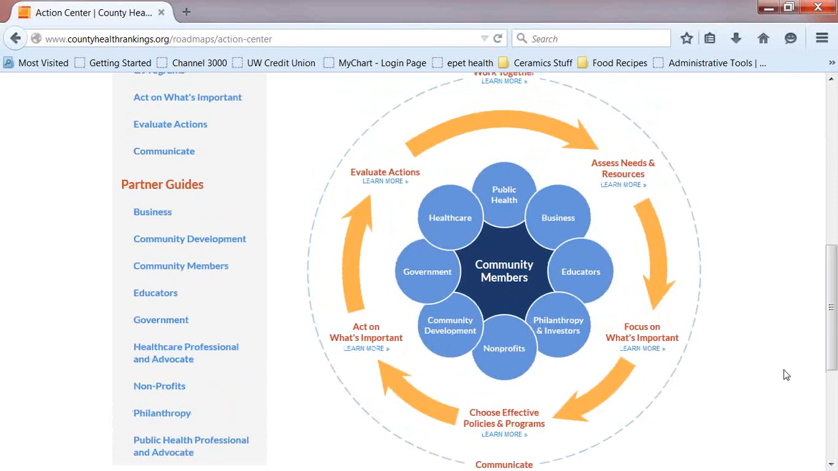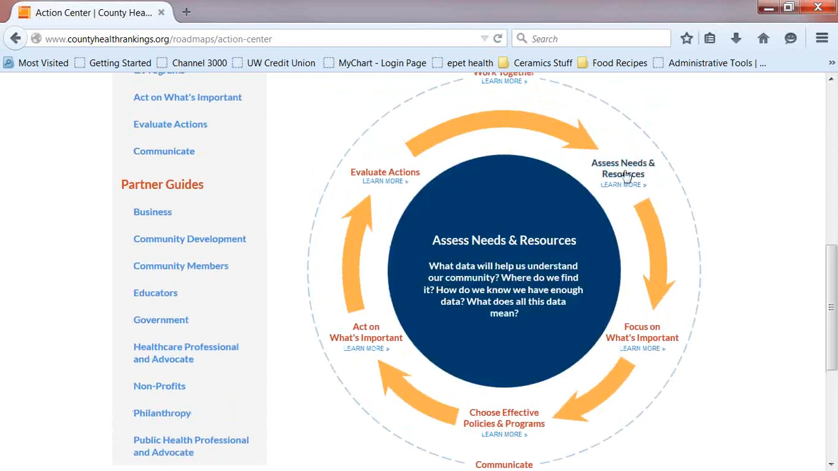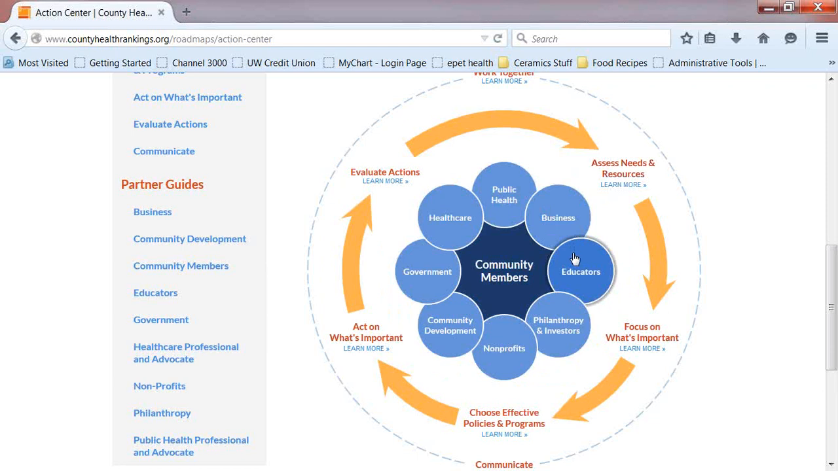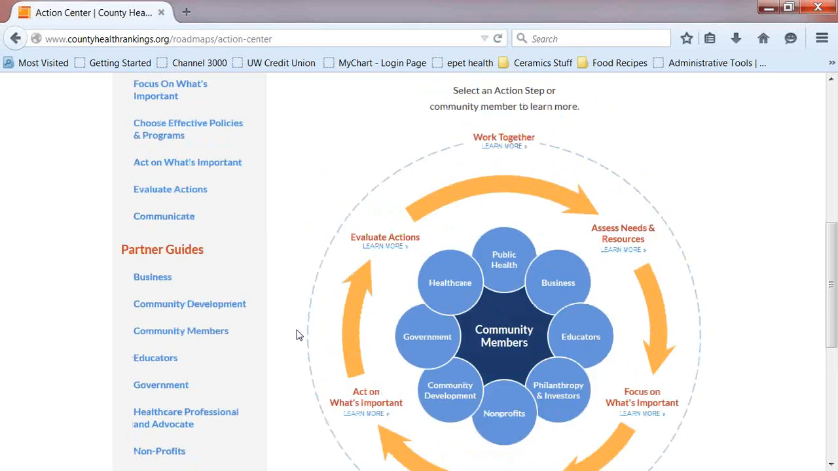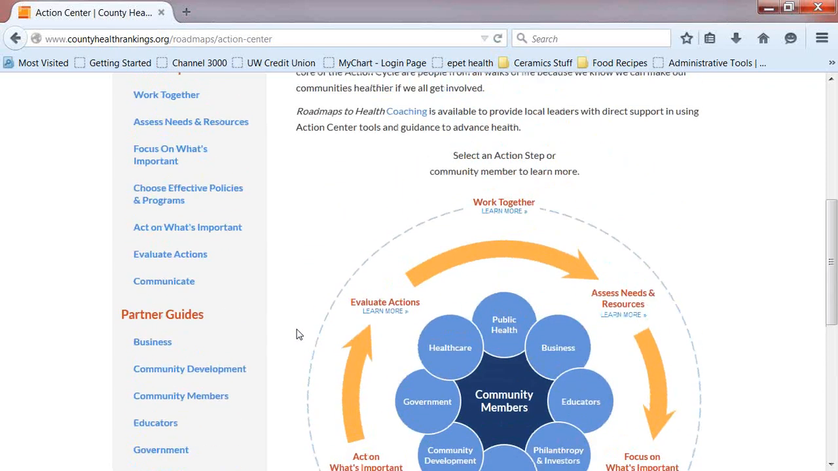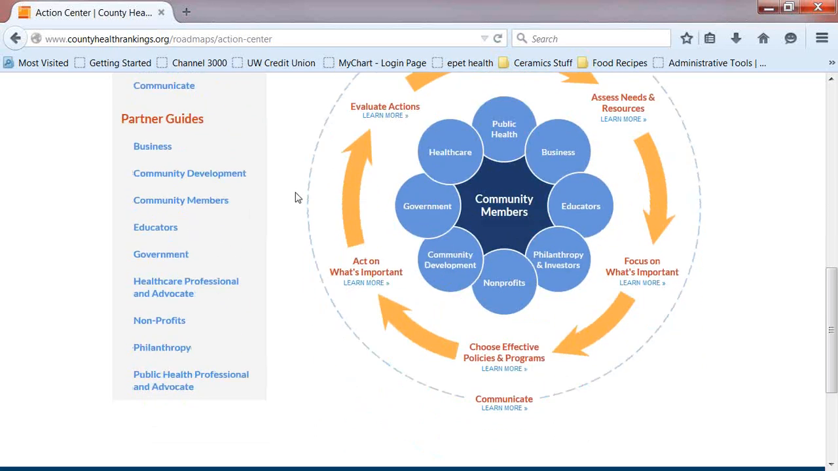So this picture is still interactive, and if you click on any of the steps in the cycle or any of the stakeholder bubbles in the middle, you'll notice that it will take you to a guide for that step or that stakeholder. The one thing that's new that you may have noticed is we have included a navigation bar on the left with links to each of the steps and each of the stakeholder guides.